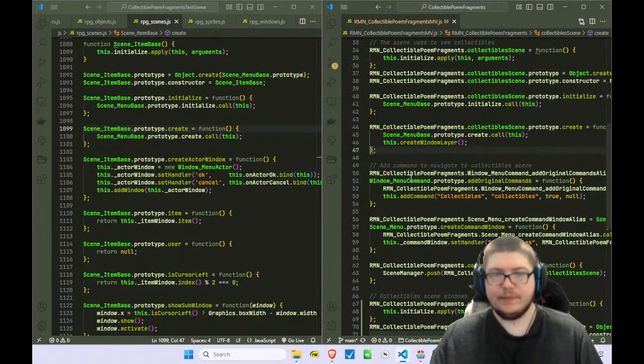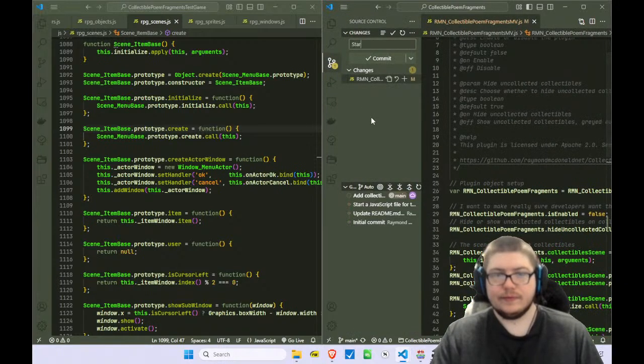just delete that. This is not a good commit, but again, it's like a little thing just for me. Start work on collectibles display window.